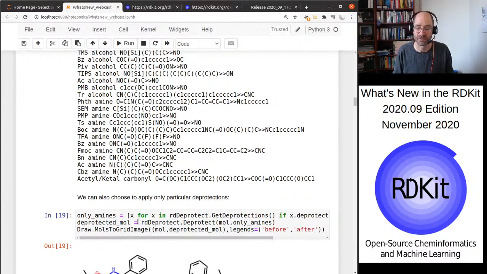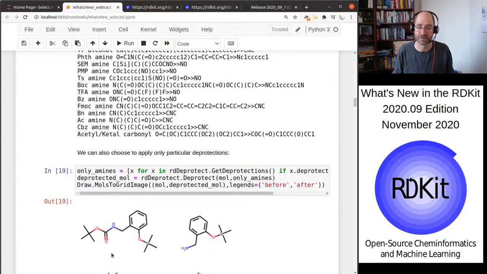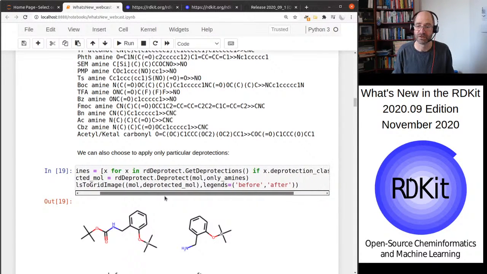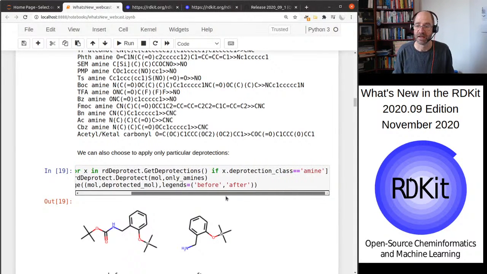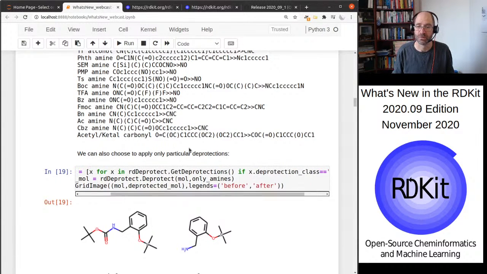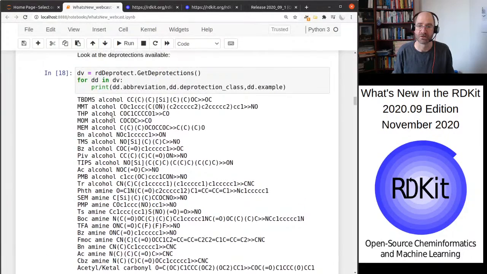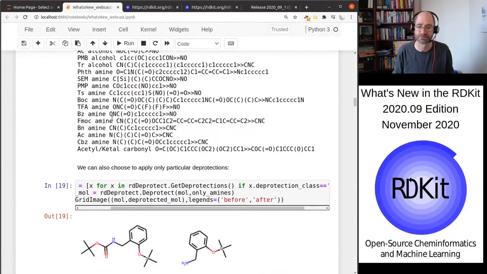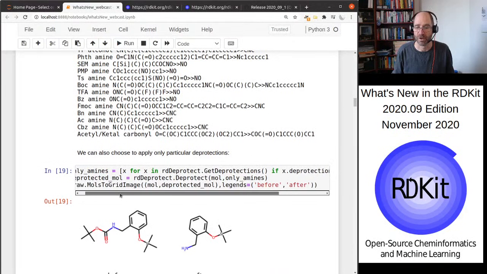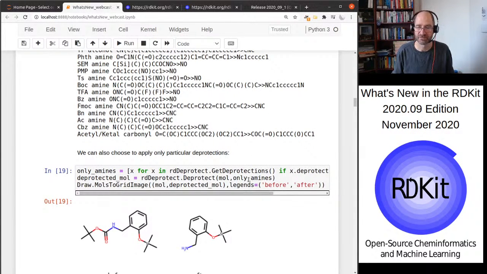So in this case, what I'm going to do is take the original molecule we had, and I want to only deprotect amines. So I just do a list comprehension over all of the deprotections, and I only keep the ones where the deprotection class is amine. So the carbonyl deprotection and the alcohol deprotections are removed from that. And then when I apply that to the molecule, giving it the list of deprotections with only amines, you can see it does in fact no longer deprotect the alcohol, but the amines are deprotected.